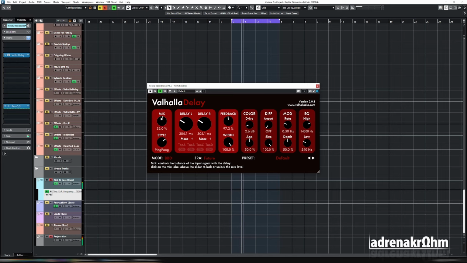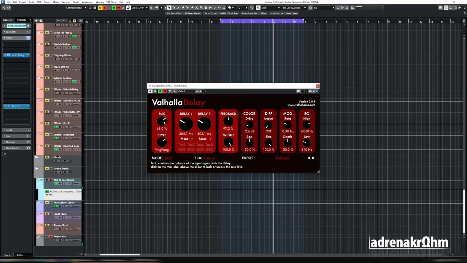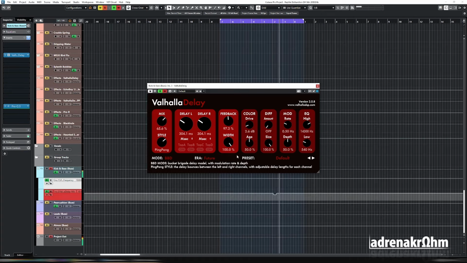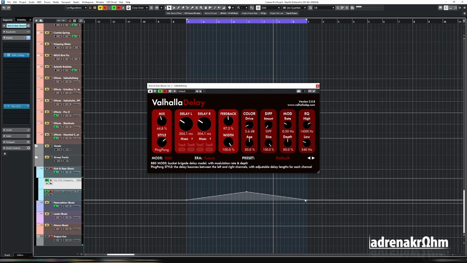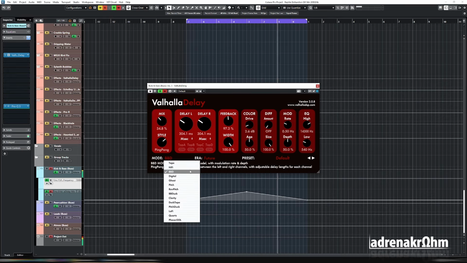And essentially, the first thing we want to do is modulate the mix. You can either record this in or draw it in. Let's make it start from about there, let's say. Not too much, around 80% will do, but we can experiment with that. Let's put it in one of the other modes for the moment. Let's put it on pitch, maybe.